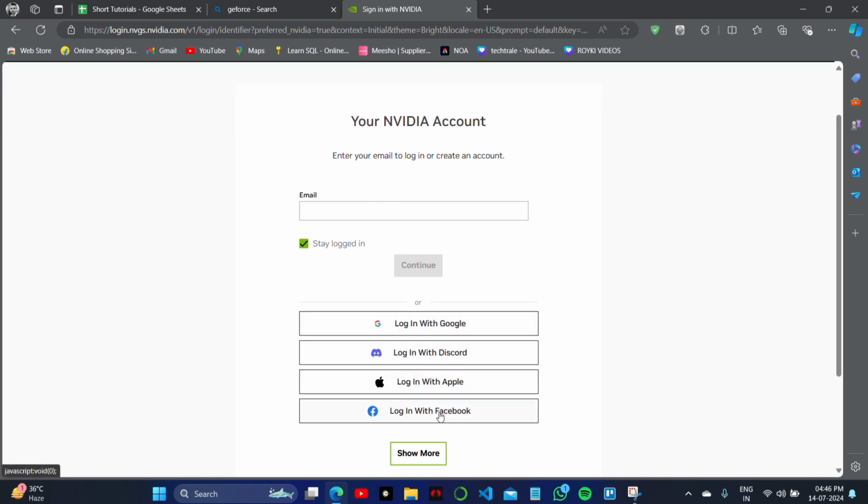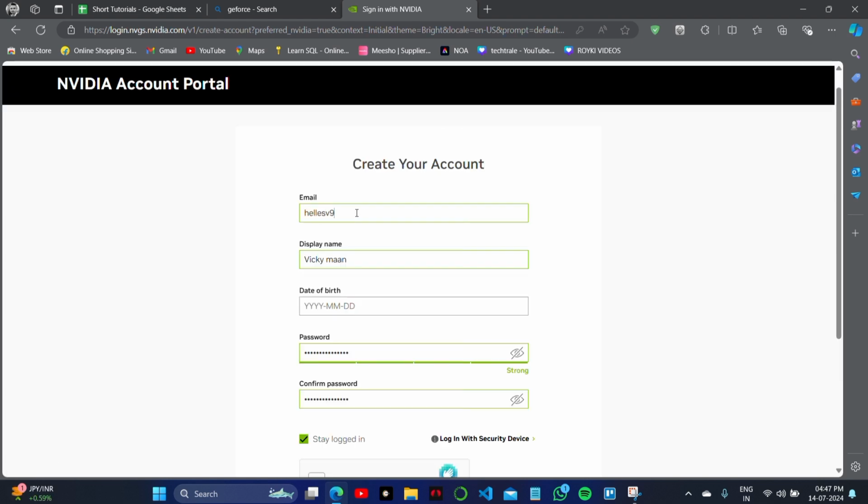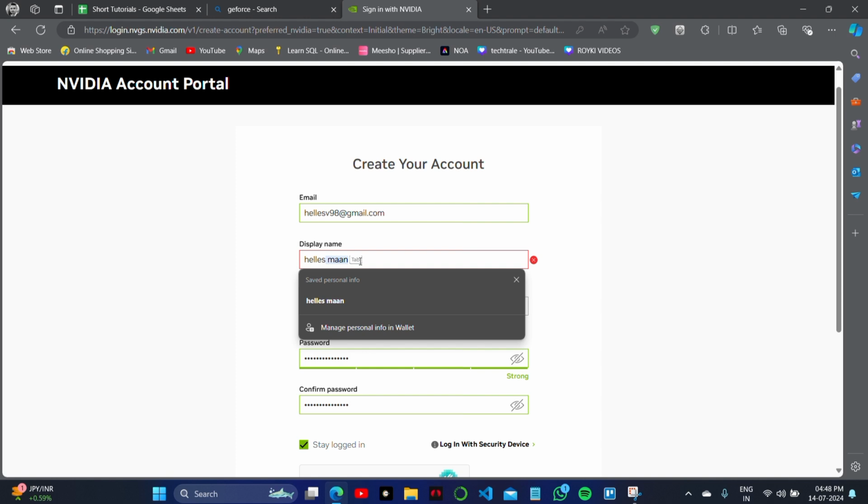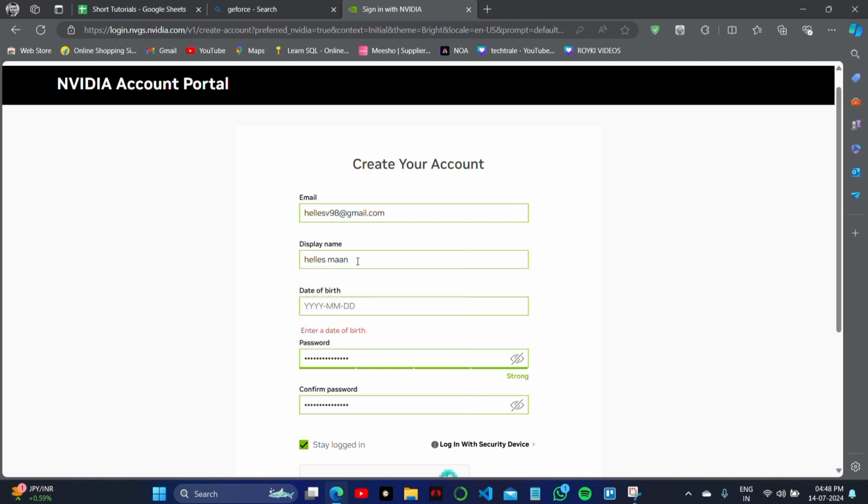You simply have to choose your Apple ID, your Google account or email to enter your account. Now whenever you add your email, it will ask for your display name, which is the name you want displayed on your Nvidia account profile. The third thing is you have to enter the correct email address and your date of birth. Let me just enter my name here, and then I will enter my original date of birth.